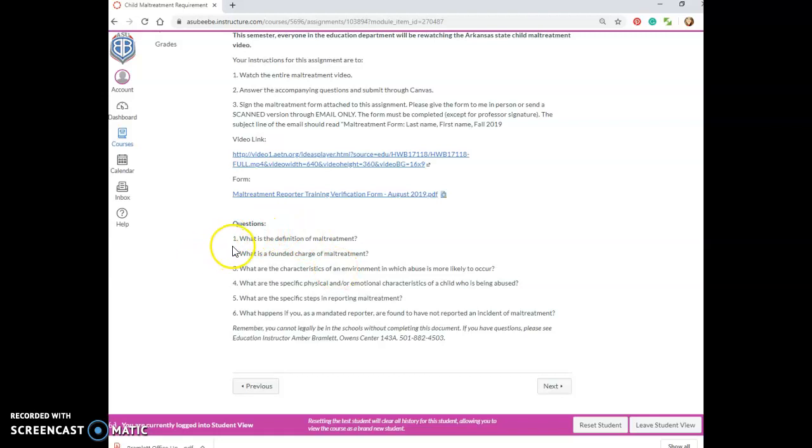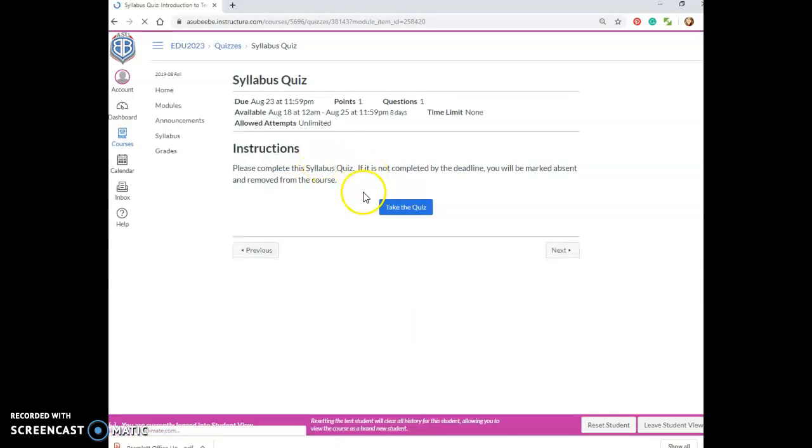Now, to turn in this assignment, I want you to give me answers to these 6 questions. What is maltreatment? What happens when somebody's charged with maltreatment? Just answer these. You don't even have to give me full sentences. I just want to know that you have a correct idea of what maltreatment is and what the characteristics of abuse are.